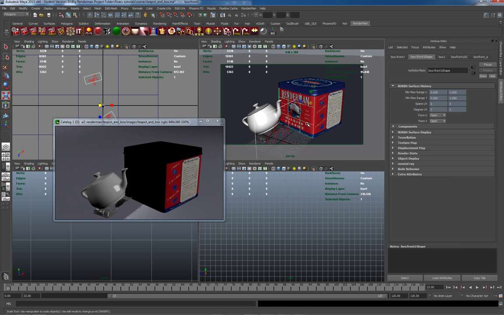Hello and welcome back to this tutorial on using Renderman and a physically plausible lighting scheme, or lighting methods, using Renderman 4.0. Now apologies for taking so long to come up with the second part of this tutorial.